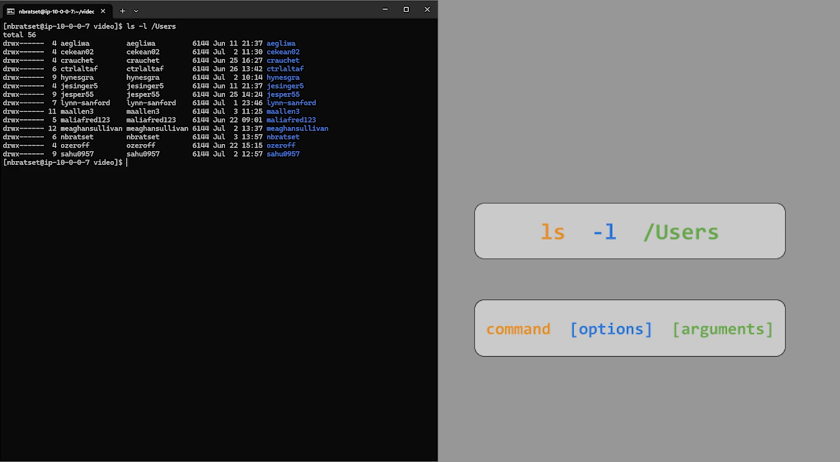It changes how the command behaves. And /users is the argument. That's what the command is acting on. In this case, /users is our specified path. Command, option, arguments. That's it. That's the core anatomy of a Unix command. Everything else is just variations on the same pattern.